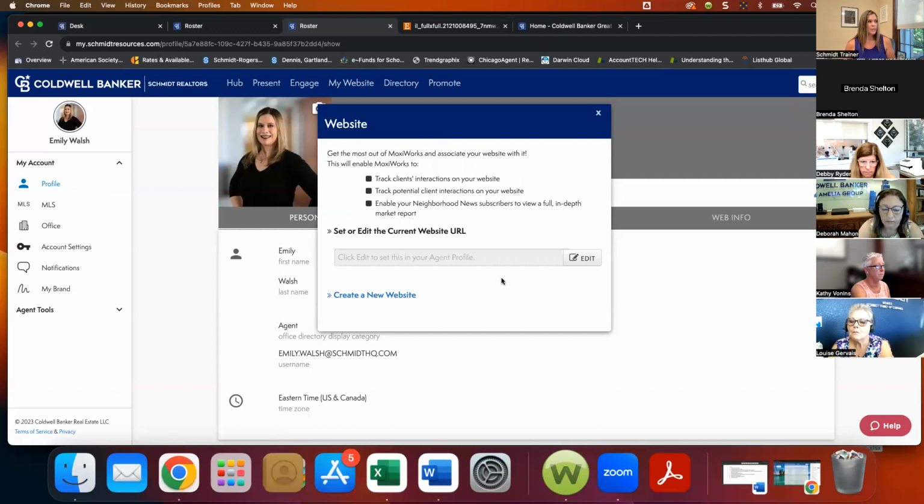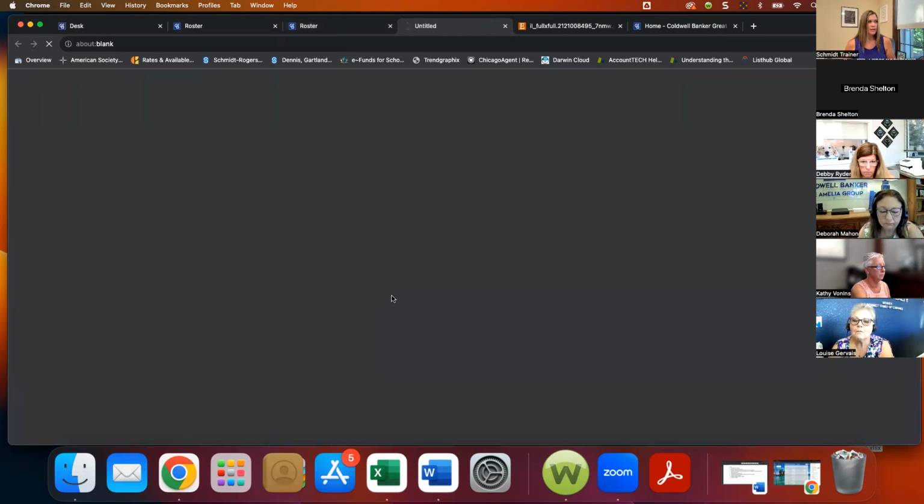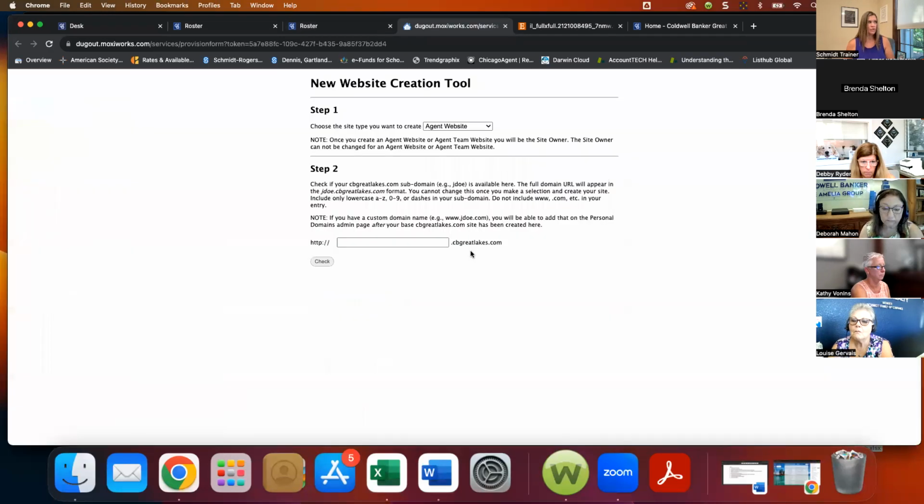So this screen will pop up. And it gives you a little bit of information, of course, and it says create a new website. This is step one. Agents, we need to help the agents do this. And again, you have to be in as them. You cannot be in your administrative account to do this. So either proxy or logged in as them. And you click create a new website. That will open up a new screen.